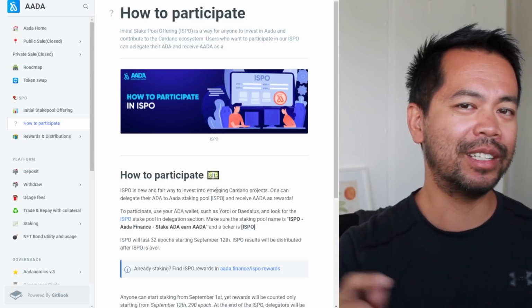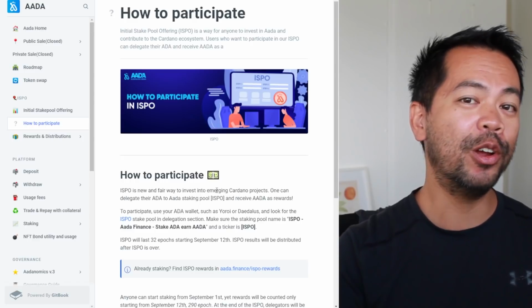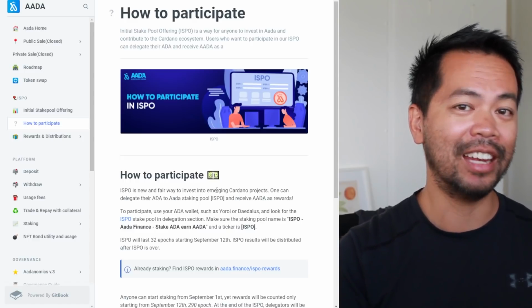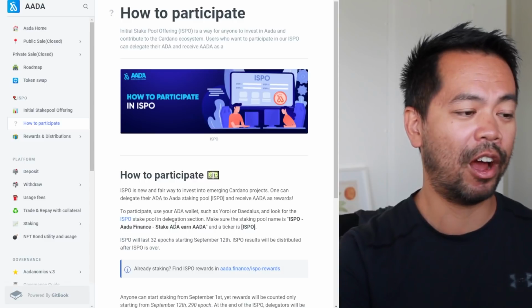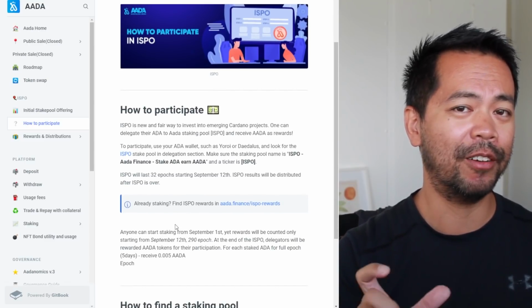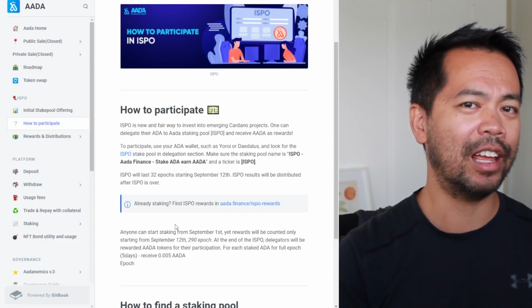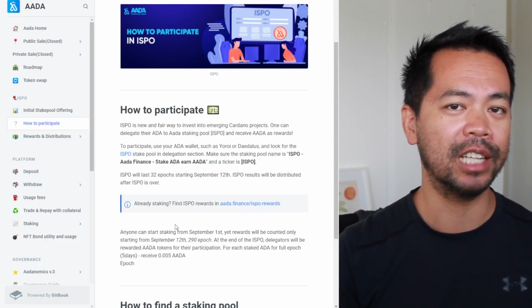Now, you'll be able to delegate to their ISPO pool called ISPO and earn those ADA tokens and use them in their protocol as well. So they're going through their ISPO all the way until they've finished distributing their 4 million tokens, and they're currently at around 3 million. So you still have time to delegate to their ISPO.